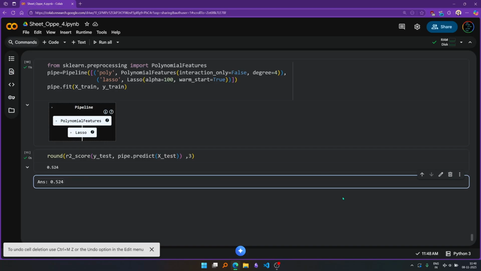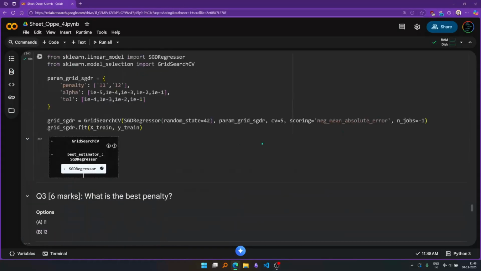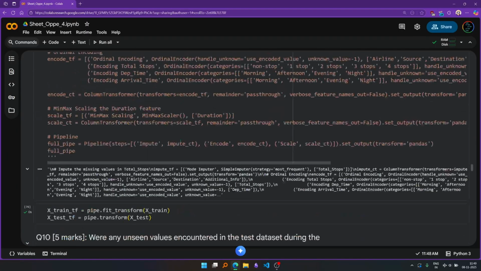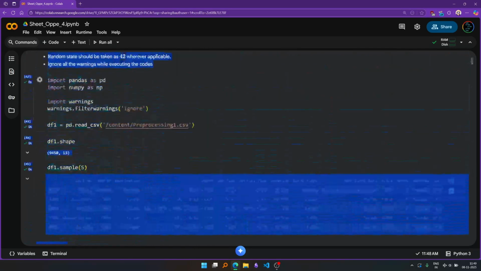Okay, I didn't know this too. You learn something new every time. So that was the fourth PYQ sheet. With this, we have completed 6 PYQs in total.